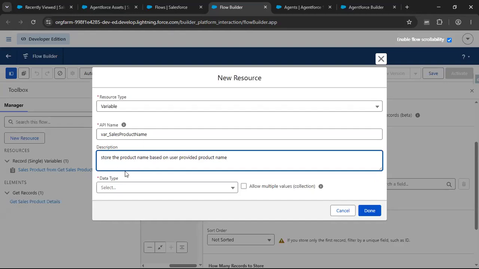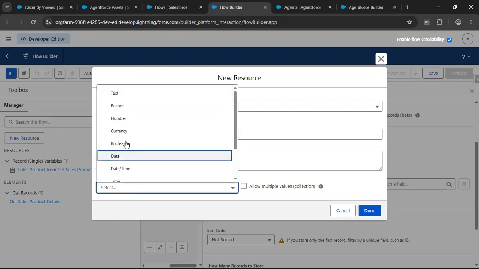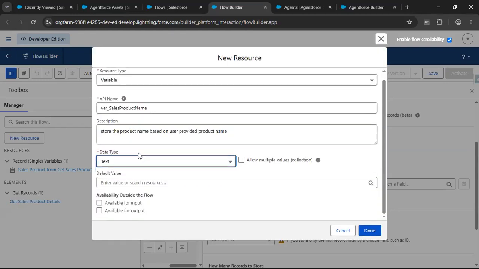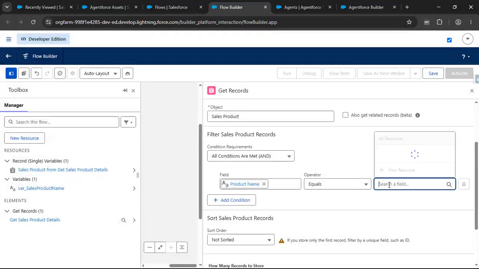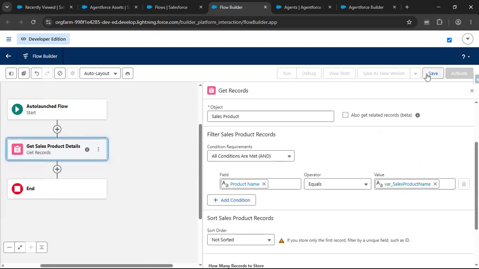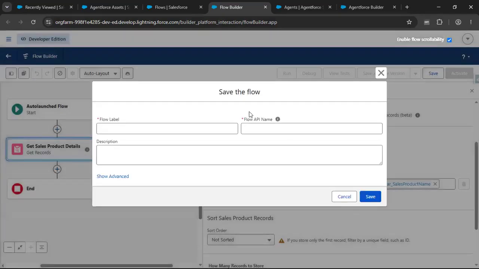We are going to store it in this variable. Let's take Text as the data type. And next, we must select Available for Input. Only then can we pass in the product name the user enters and store it in this particular variable. Click on Done. Now let's choose our newly created variable, where sales product name. Let's save up to here first. Click on Save.